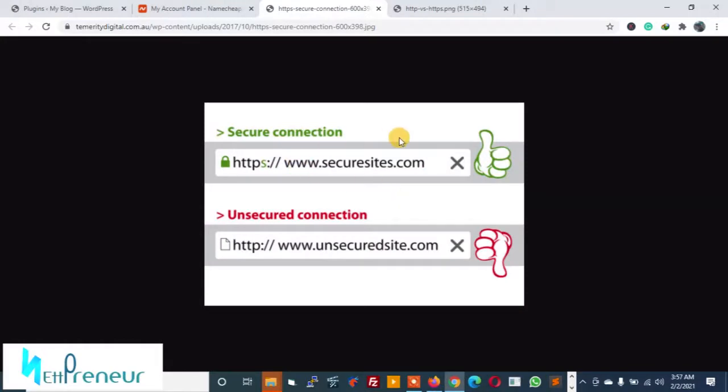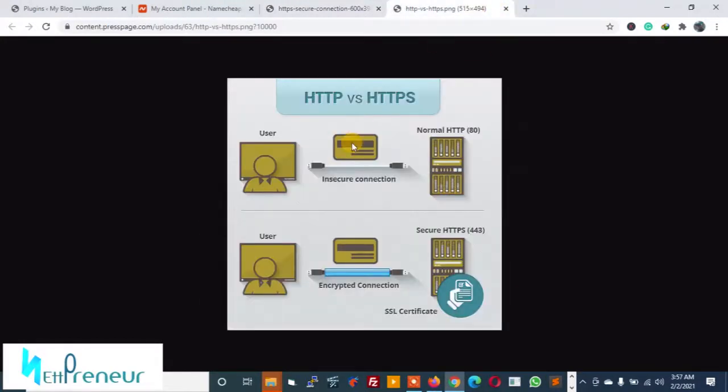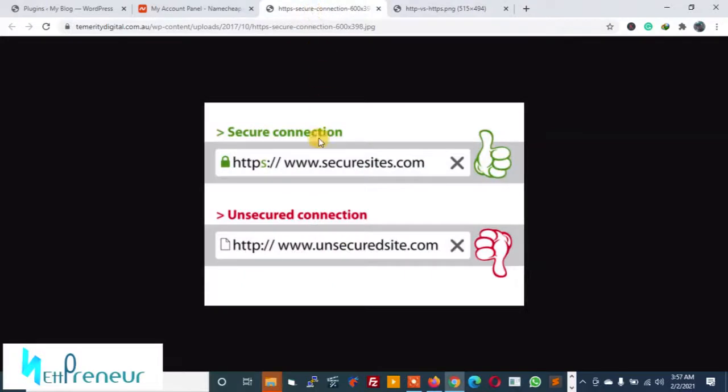Okay, so this is a detailed diagram of an SSL certificate and what it does, or the function of an SSL. An SSL certificate is very important. It helps to secure your website and makes your visitors trust your website. If your WordPress website is not SSL secured, your visitors will see this unsecured connection each time they try to access your website, and this can result in a significant drop in website traffic.